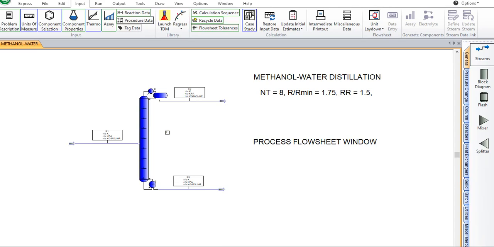Welcome again to this simulation practice exercises in Pro 2. As you see in the process flowsheet window, there is a distillation column already built. This is from the column module. In the column section, you have a distillation module, and there are inputs and outputs. This is already a run program. That means it's already made. The program is successfully run.